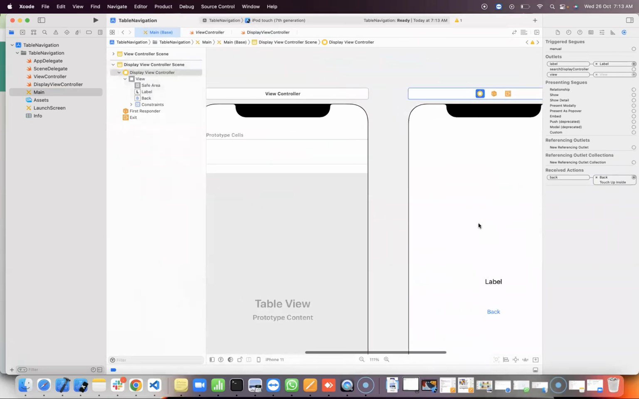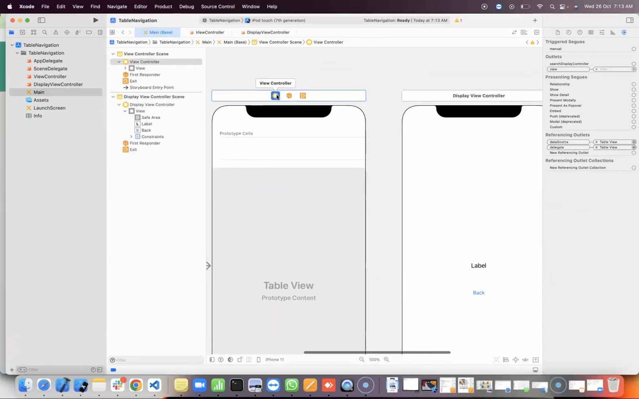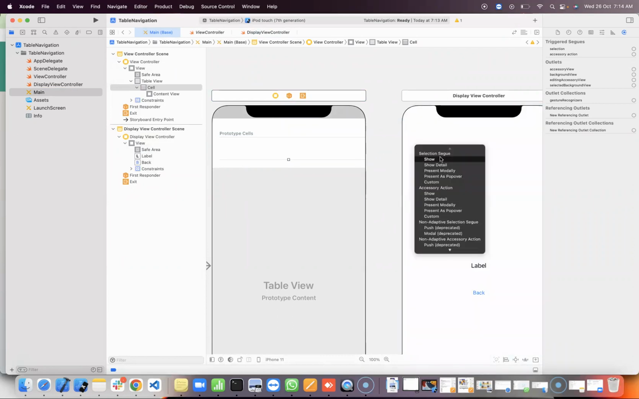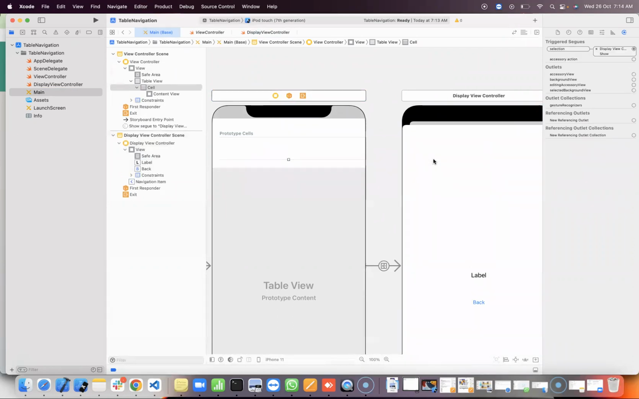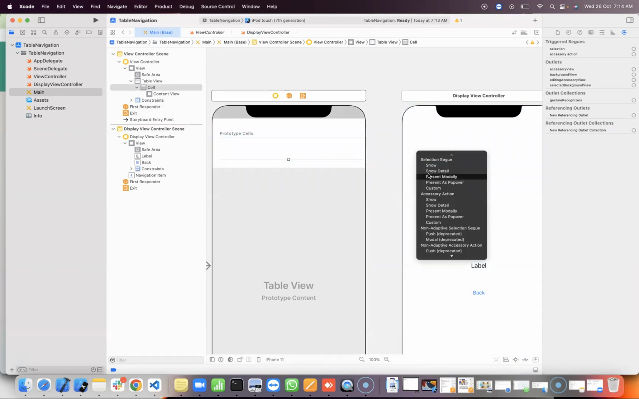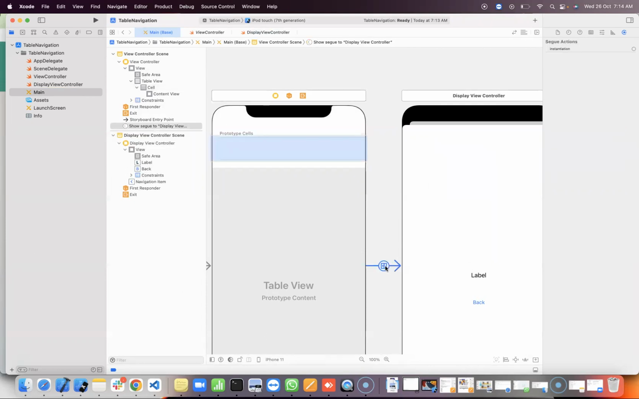Perfect. Now, first way I'm going to show you here is by using segues. By using segues, I'm drag and dropping from here to here. Whenever I tap here, I want to navigate from one view controller to another view controller. Show. See, I'm giving it again on the cell. When the user taps on the cell, I want to move here. Perfect. Show. This is called segue, automatically created.